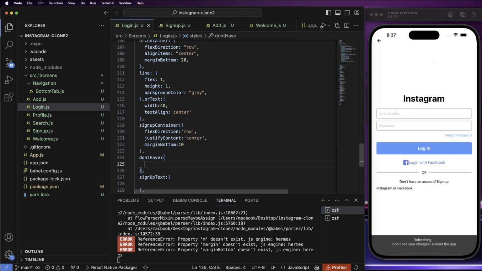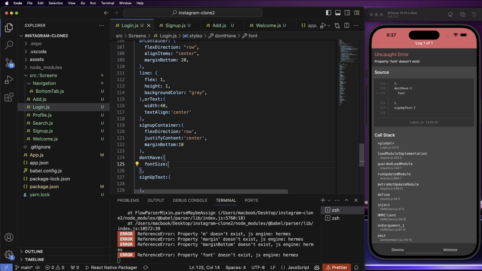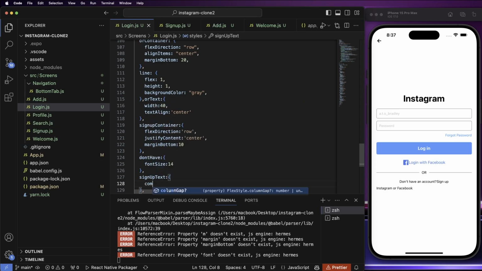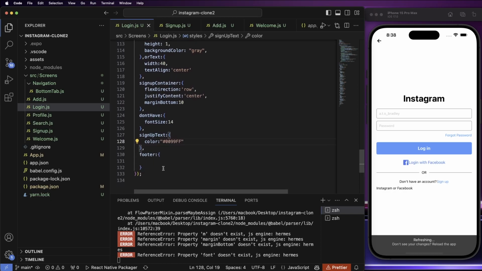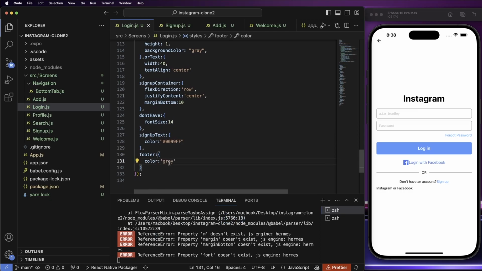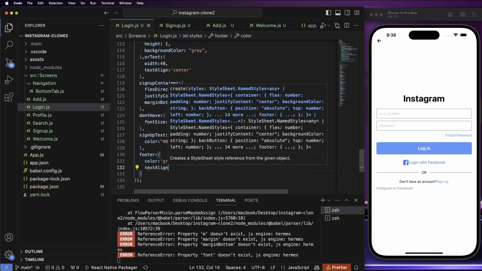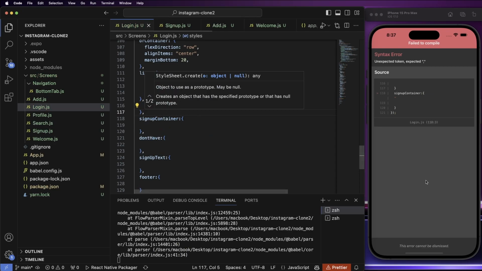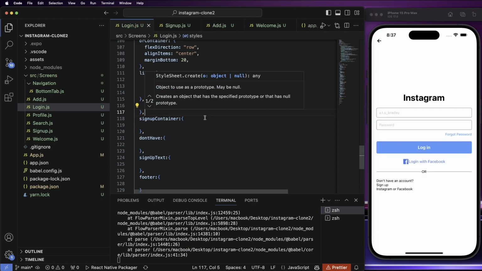Don't have, let's just give it a font size of 12. No, let's give it something bigger, like 14. Yep. Sign up text, we'll give it a color. Let's give it a color of blue. And finally, the footer, we'll give it a color of gray. And then text align center.